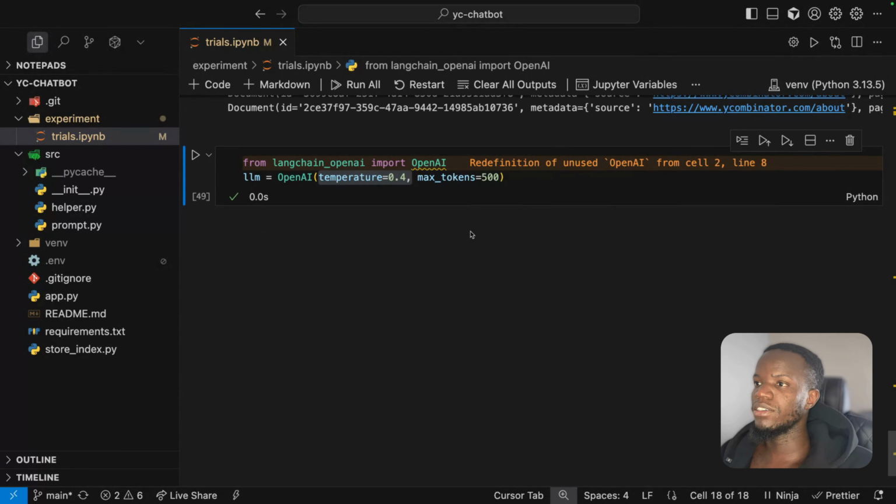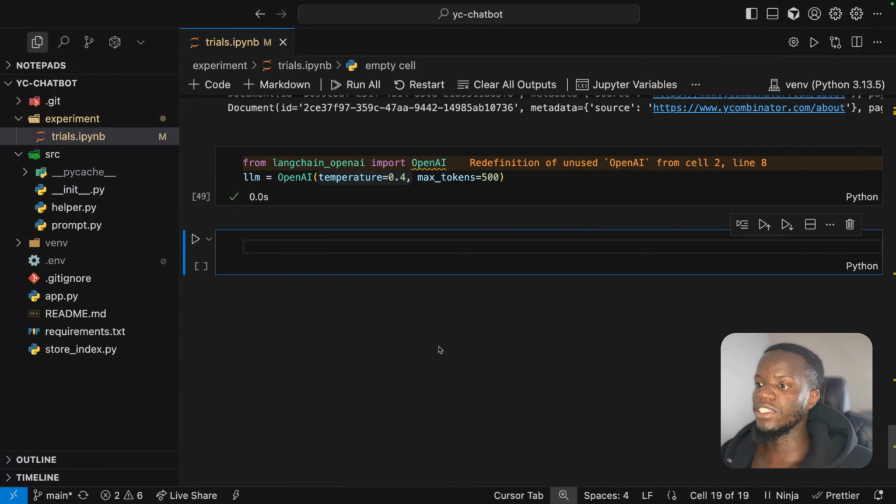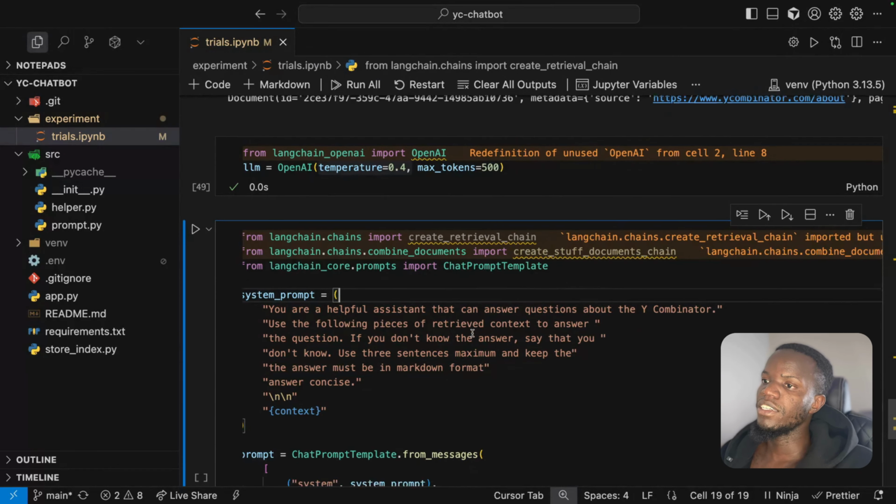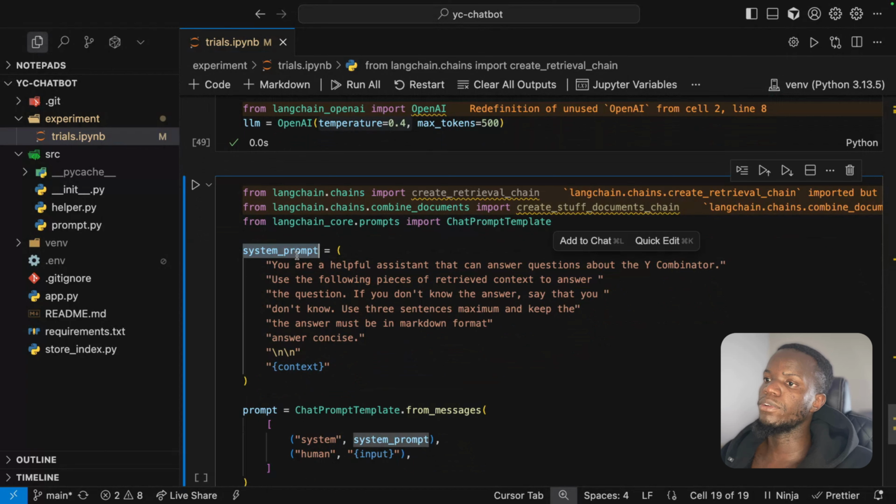The second step that follows, the augmentation phase, is creating our prompt. The prompt is going to be created this way. I'm going to import create_retrieval_chain, create_stuff_documents_chain, and ChatPromptTemplate, and then we are going to create our variable called system prompt and pass our instruction here. In our case, it's just: you are a helpful assistant that answers questions about YC. Use the following pieces of retrieved context to answer the question.